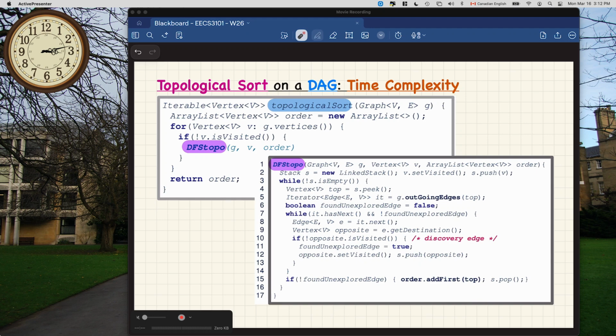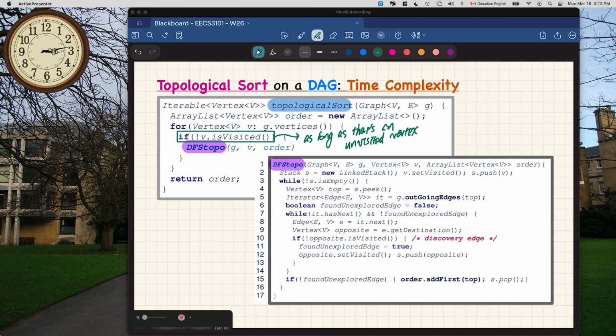I'll write it down, because it's a very critical insight right here. As long as there is an unvisited vertex, choose it, and perform a run of the depth-first search, the modified version for topological sort. I'll go over that with you very quickly.